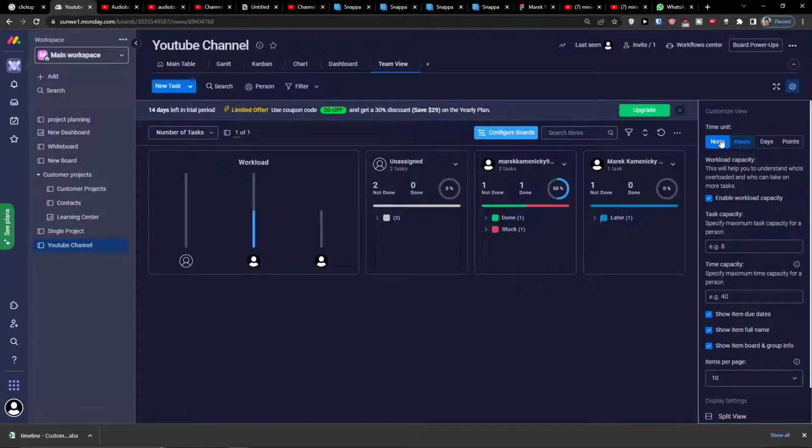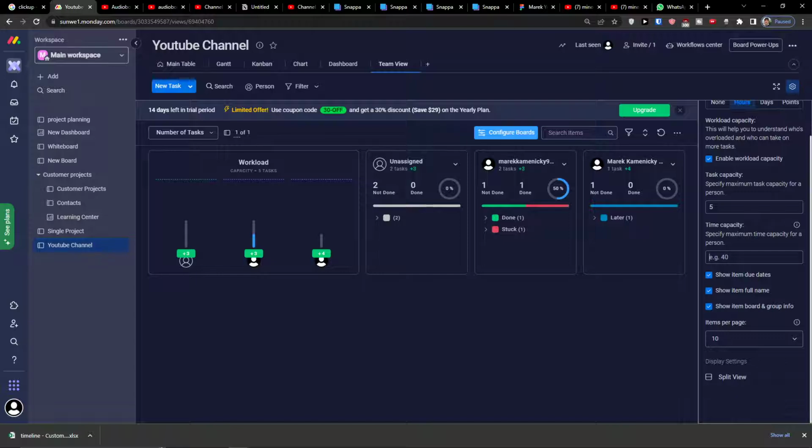So I can see clearly here the time until, task capacity, specific maximum task capacity for a person. Let's say this would be 5. And in the moment when I change the capacity, you see how many tasks they can do, right? Maximum time capacity, let's go 50. You can change that. You're also going to see show item due dates, show item full name, show item board and group info. And then you see the items per page. You have 20, 30. Again, you edit that as much as you want.